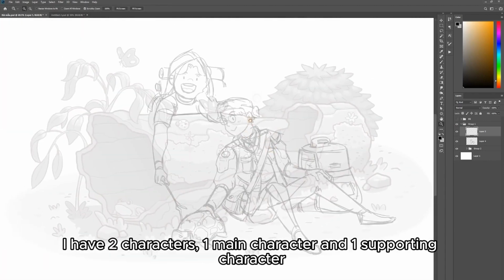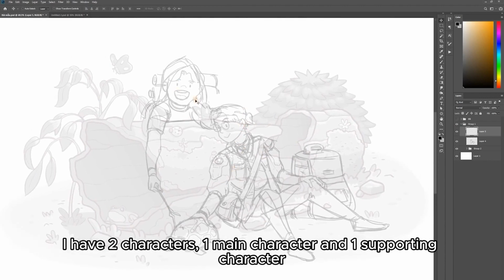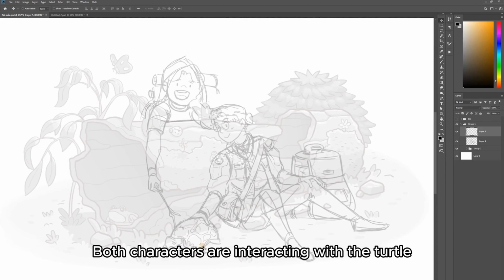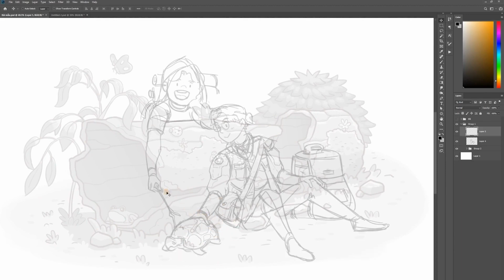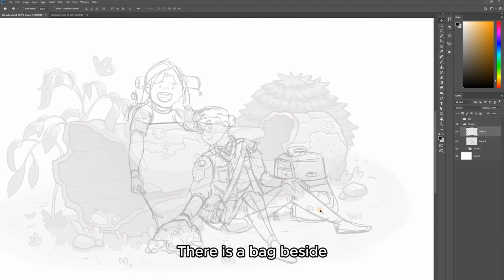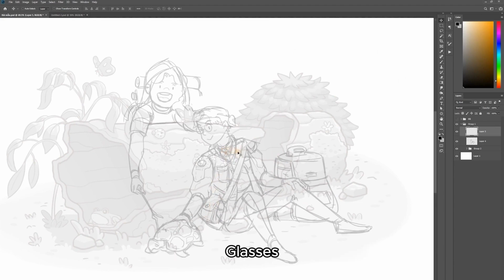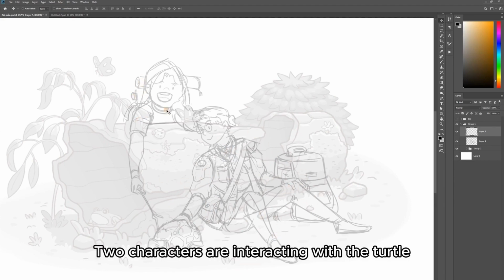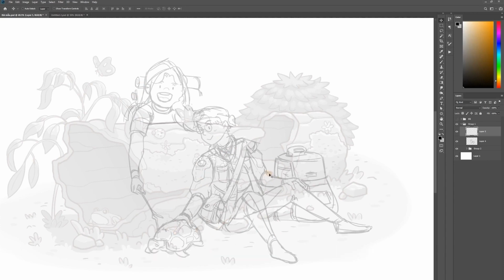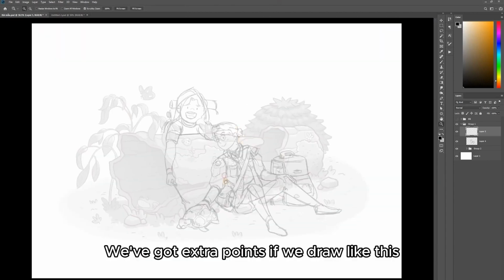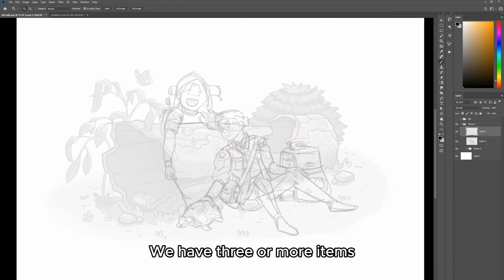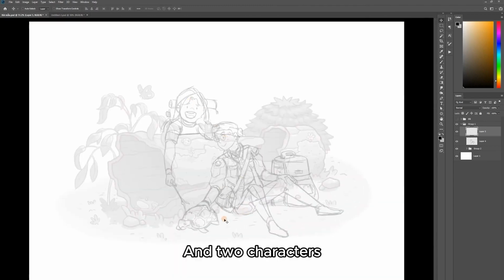Let's analyze it. I have 2 characters, one main character and one supporting character. Both characters are interacting with the turtle. They are touching the turtle. There is a bag beside. This is one of the items of lesson 9. I have one more item that is a handbag. Glasses. I have about 3 items. 2 characters are interacting with the turtle. We get extra points if we draw like this. We have 3 or more items, and 2 characters, and have interactions with animals.